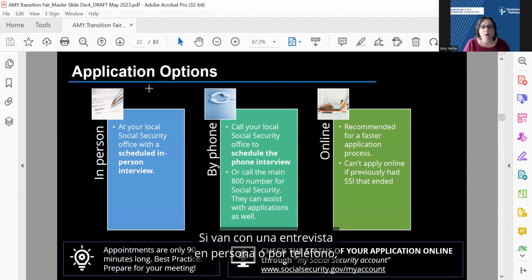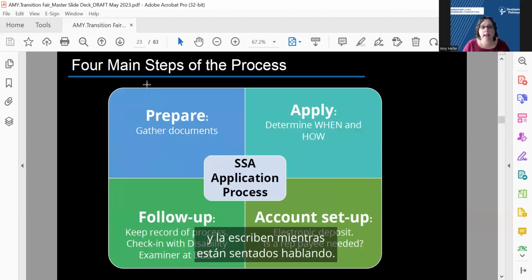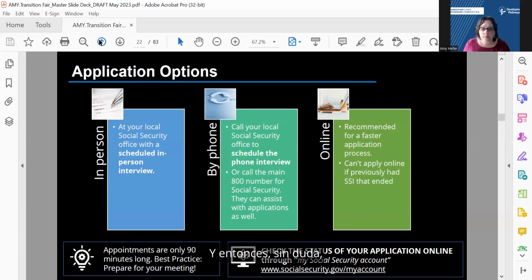If you do go with an in-person or a phone interview, I recommend doing some prep and having a lot of the information written down. You don't actually hand deliver a paper application to Social Security. What they do when you are meeting with someone is they'll gather the information from you and type it up while you're sitting there talking. So it's recommended that you have a lot of preparation done first, because that 90 minutes can go really fast and they will cut you off at that 90-minute mark.